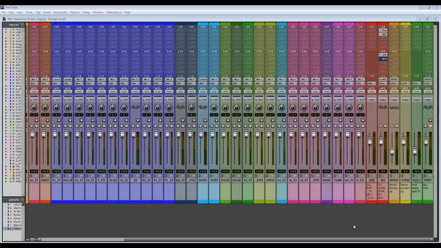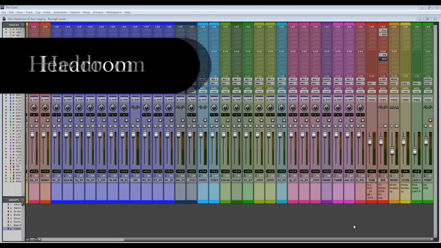Hi folks, just a quick one today where we're going to talk a little about gain staging and headroom in relation to the whole mix and where to start so that we don't run into trouble later on in the mixing session. What is headroom?